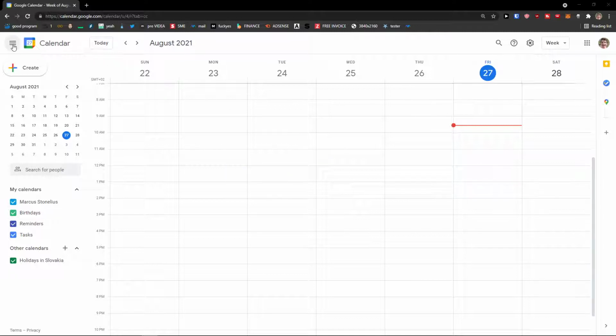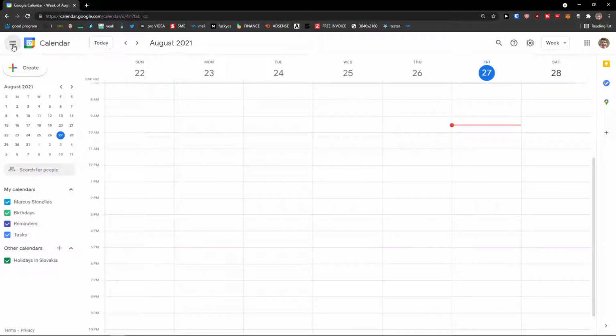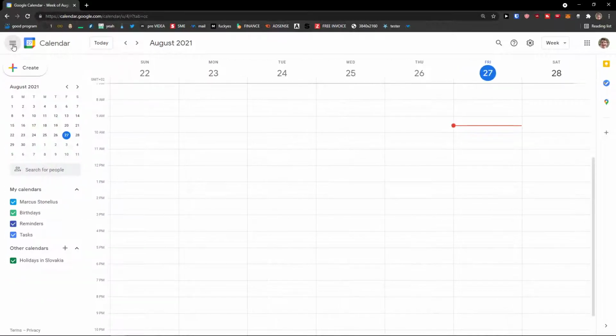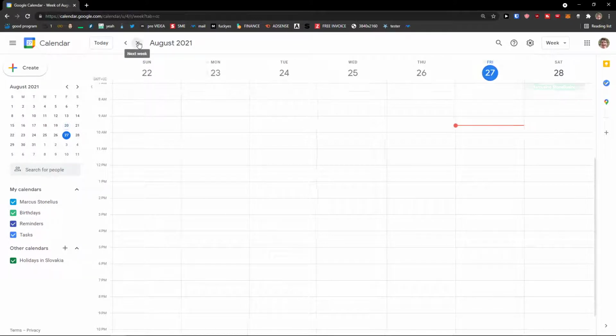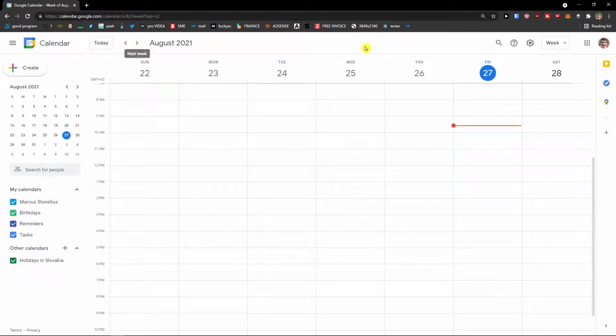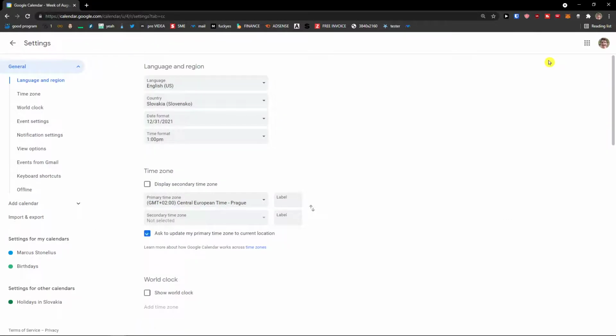So when you come here, what we can see on the top left, we can close and open the menu. Then we have the option to choose, like if it's today, or we can go next week, previous week. I can go on the right side. Then see it here, settings menu, and we can click on settings.